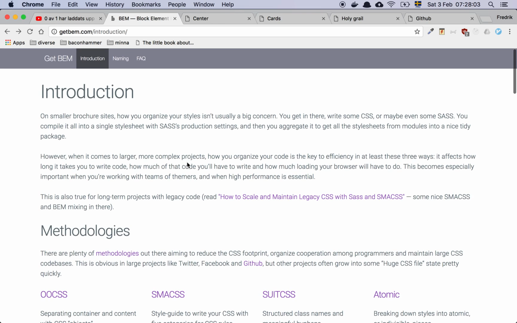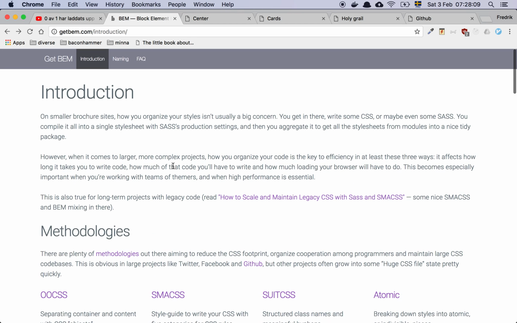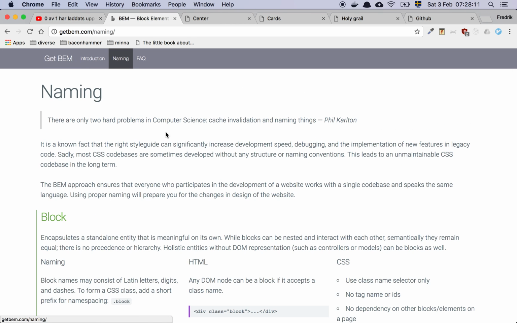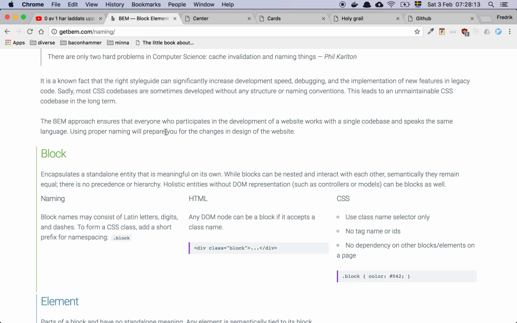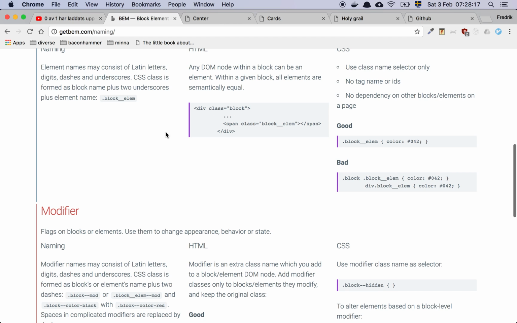BEM is not the only thing out there. There are a few other methodologies, but BEM is my favorite one. The reason it's my favorite is because it solves these issues in a very easy, elegant manner. The basics are very simple.